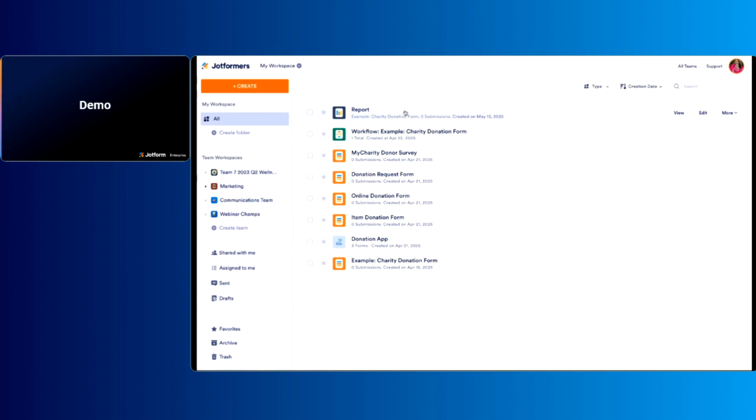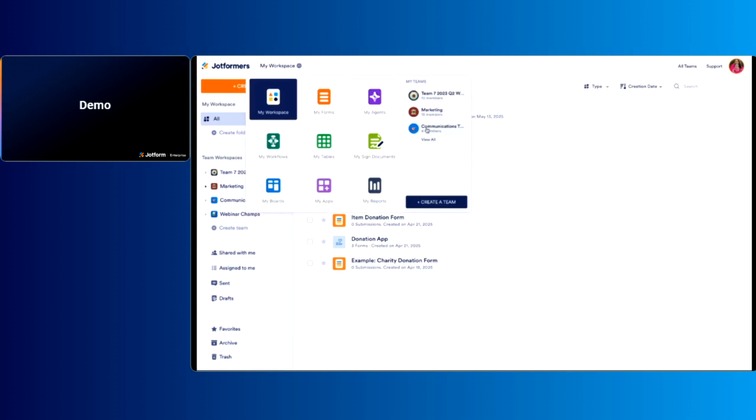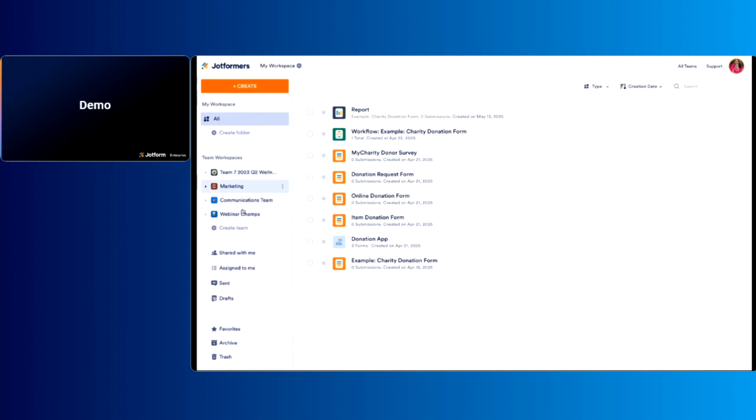Okay, so now we're going to move into creating a team. You can do that over in the sidebar in the team workspaces. So here you can navigate among teams you're a part of or click create team. Also up here where it says my workspace is a drop-down menu, and you can do the same thing here, navigate among teams or create a new team.